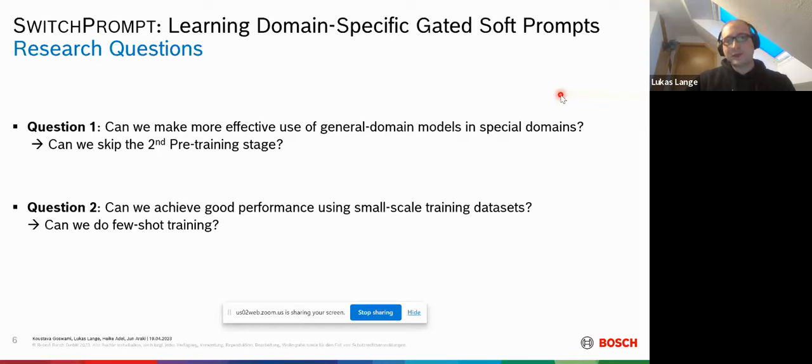And of course, there's also the second question that we always want to clarify, which is if we can achieve good performance with a small-scale data set. And in our setting, we ask ourselves if we can do few-shot training. This training setup is where you have only a few examples per label and not a big corpus of 1,000 or 10,000 annotated examples. And with the SwitchPrompt paper, we aim to answer both of these questions.